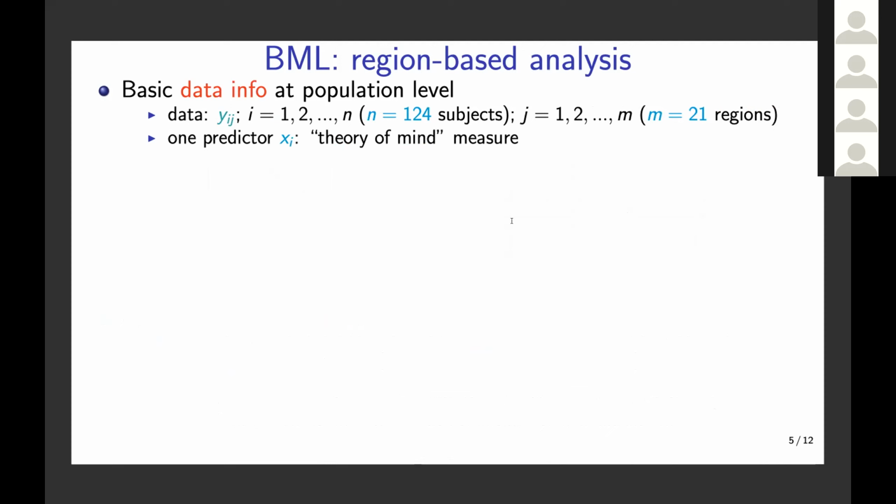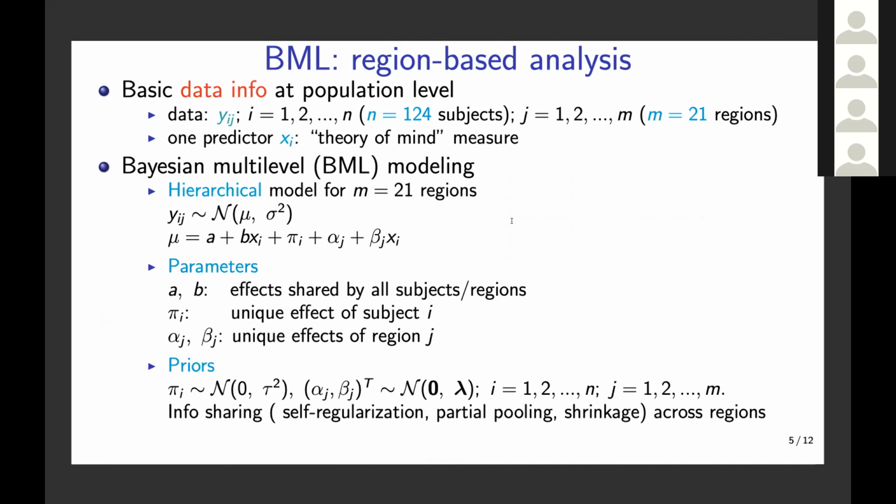So let's, as a proof of concept, focus on 21 regions. Same predictor, that's the behavior data. Instead of building 21 separate models, we just build one model by incorporating those 21 regions into that model. So with that one model, we have two separate groups of effects. One is the overall effect. That's the parameters A and B, right? So we have the intercept plus the slope. That's the overall across all the subjects and regions.